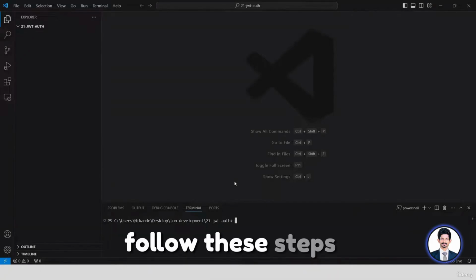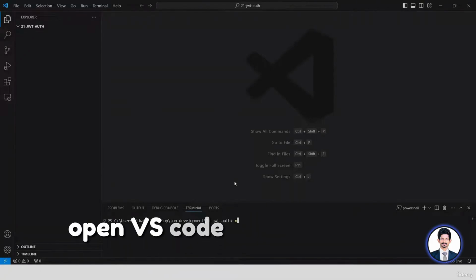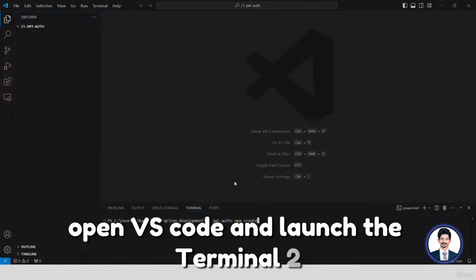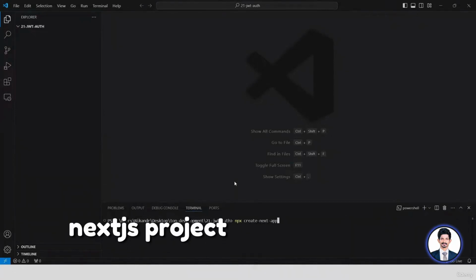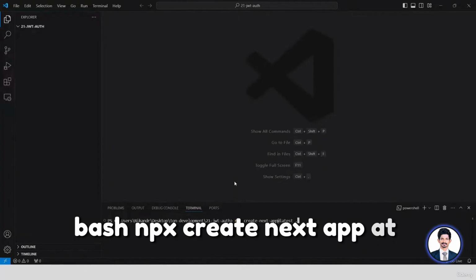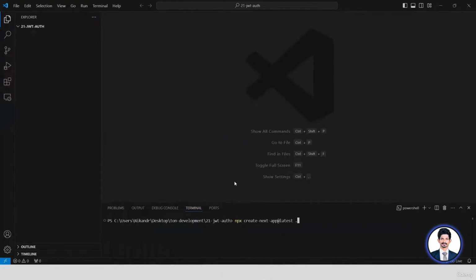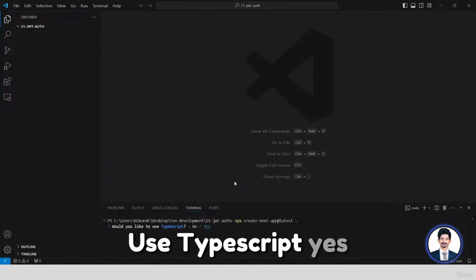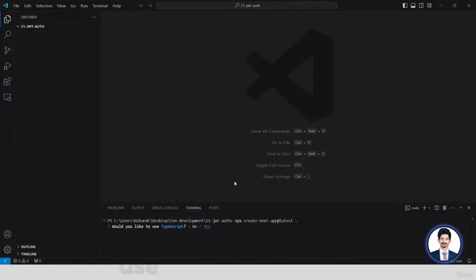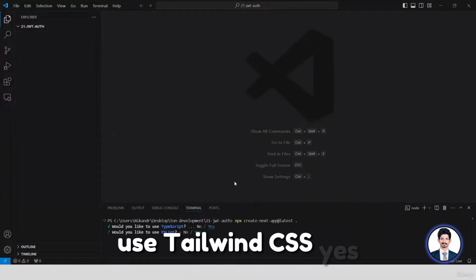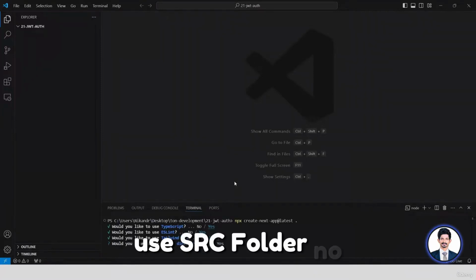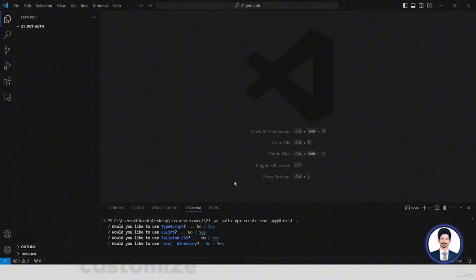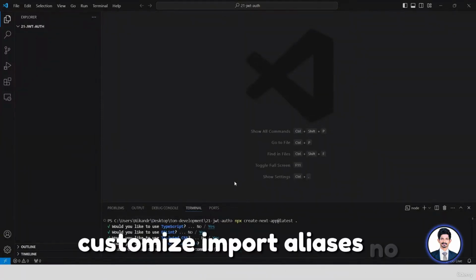Follow these steps. 1. Open VS Code and launch the terminal. 2. Create a new Next.js project by running the following command: npx create-next-app@latest. 3. During setup, choose the following options. Use TypeScript: yes. Use ESLint: yes. Use Tailwind CSS: yes. Use src folder: no. Use app router: yes. Customize import aliases: no.